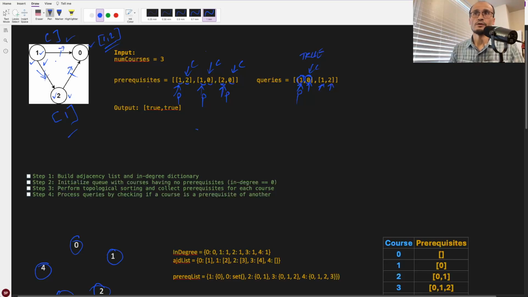And for the second one, the same thing. For course 2, we check its prerequisite list. Right now we are just assuming it's a list, but it can be a set for efficient searching. In this list, we check if course 1 is inside. If course 1 is right here, then we also return true. Basically, for this, we return true.